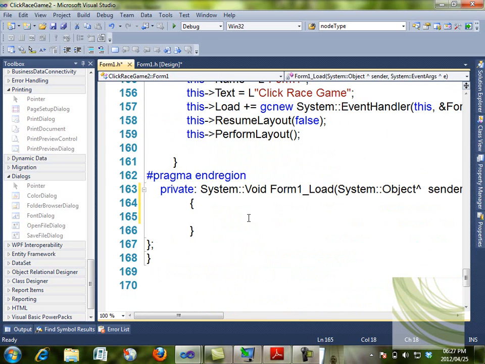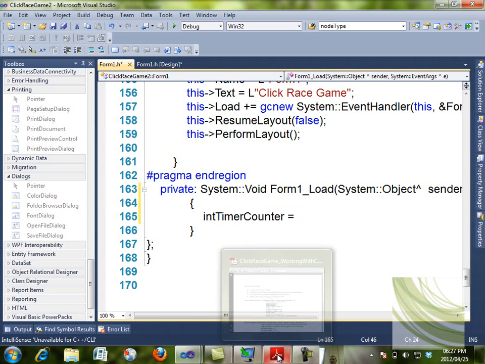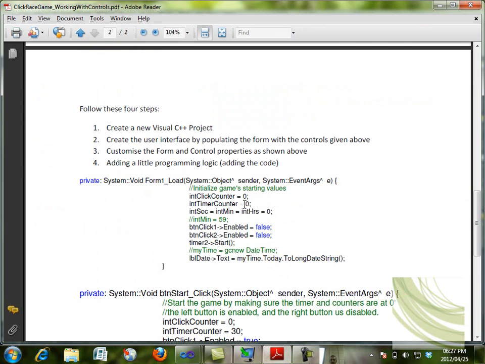So in the form load, the event that we just created, now you can go to your document and check what the code there is. So the first part is initializing both of them, so it's set to 0, and then the buttons are set to false, or the enabled buttons are set to false, and then the timer is set.